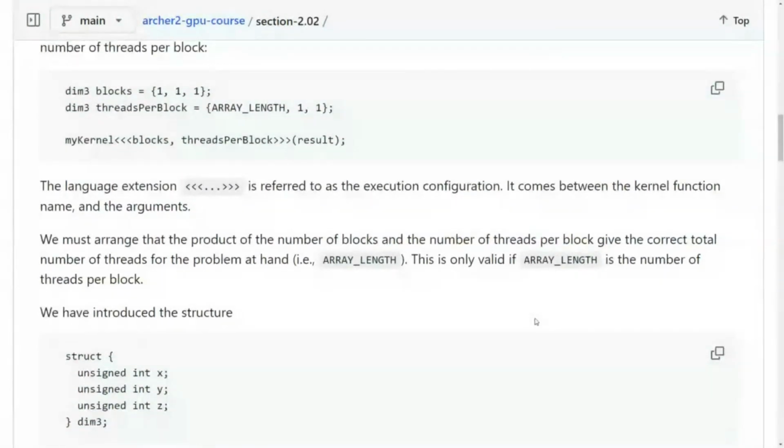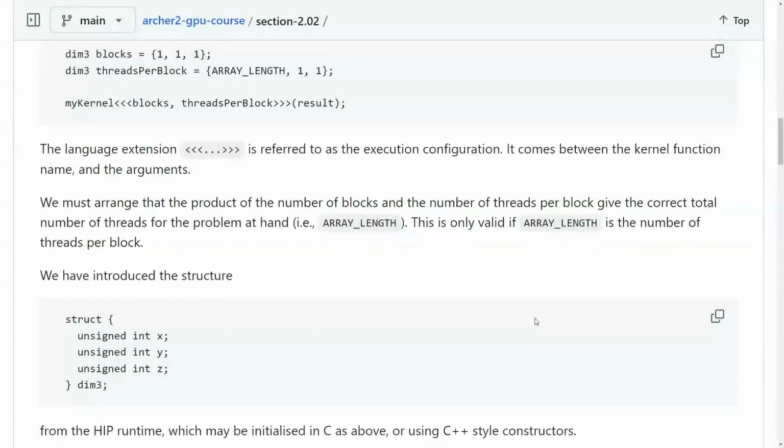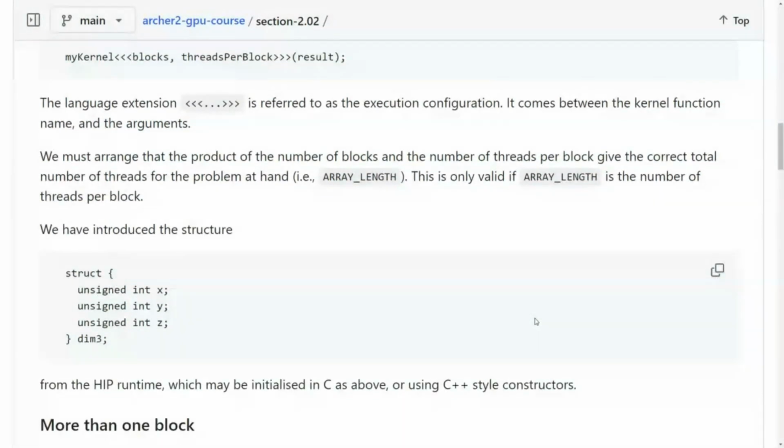So we've introduced this structure called dim3, and it's very simple. It's just 3 integers. We'll use it as a way to describe the distribution of threads and blocks over a 3-dimensional space. We're not going to look at 3 dimensions. We're just going to keep ourselves to 1D and 2D for these examples, but it's good to know that it does extend further.